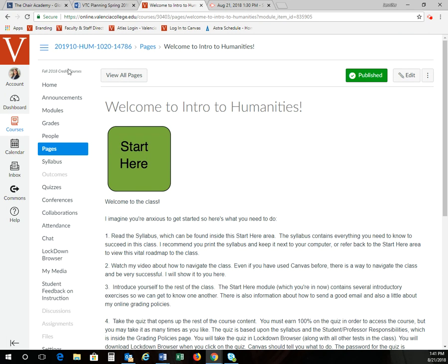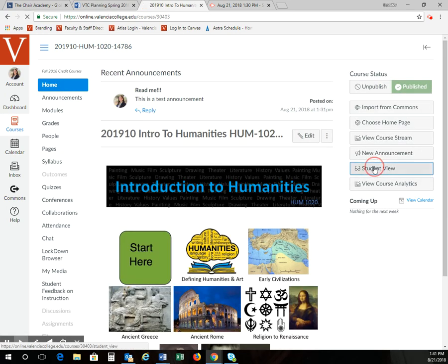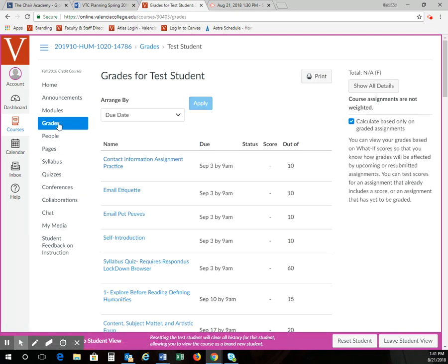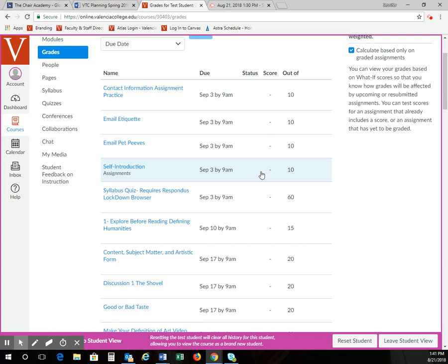Now, something else to know about the class is how to check your grades. And I will go back into the student view because I think it will allow me to get into the grades this way. But you will click the Grades tab here on the left side. The assignments should be organized by due date, which it looks like they are. Now, if you see a little dialog box next to a score, that little thing that looks like the discussion, click it and you'll see my comments.